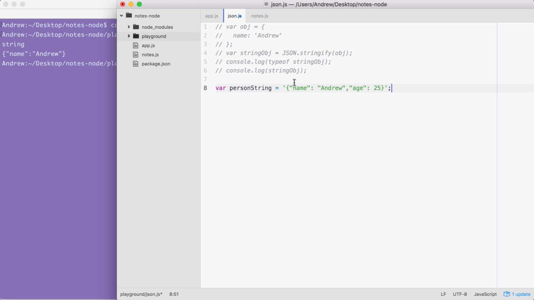Now, let's say we get this JSON from a server or we grab it from a text file. Currently, it's useless. If we want to get the name value, there is no good way to do that because we're using a string. So person string dot name doesn't exist. What we need to do is take this string and convert it back into an object. To do this, we're going to use the opposite of JSON.stringify, which is JSON.parse.